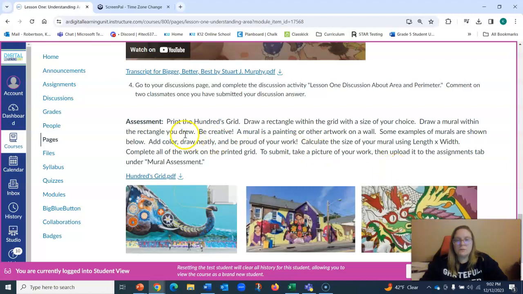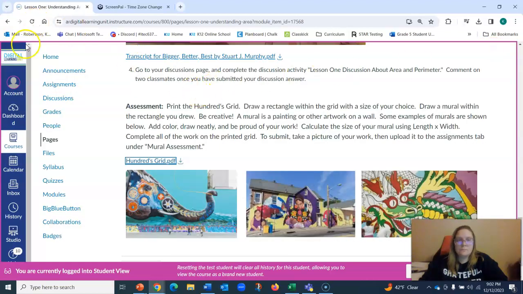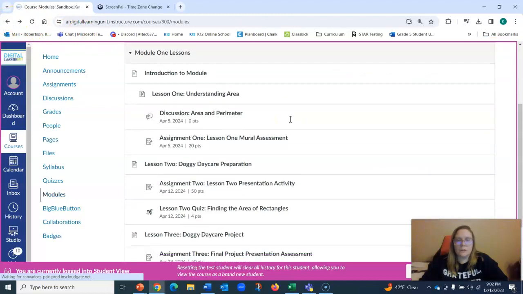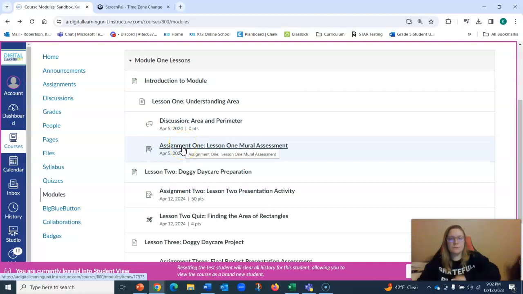The assessment for this week 1 is to create a mural and calculate the size of your mural. Your hundreds chart is there as well as a PDF that you will use for your design, and you can print that off and send it in according to the requirements for that lesson. All right, here again is your discussion board that you will open up for that area and perimeter discussion. There is that lesson 1 mural assessment as well.